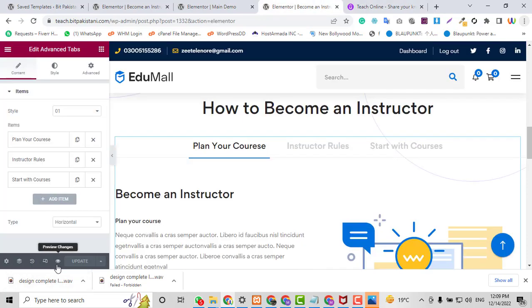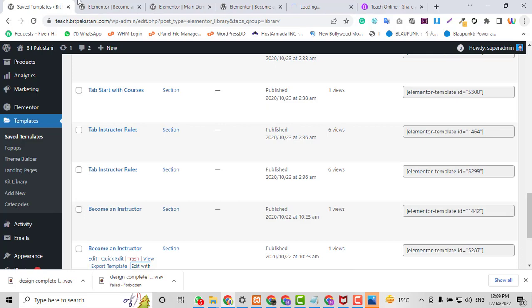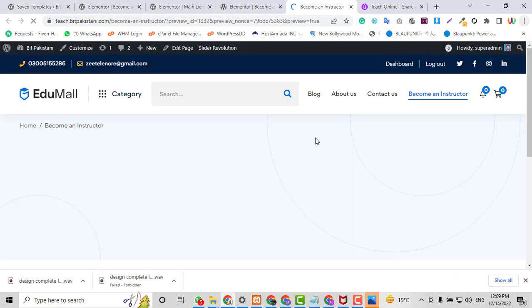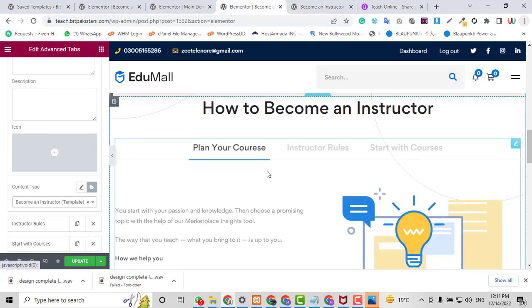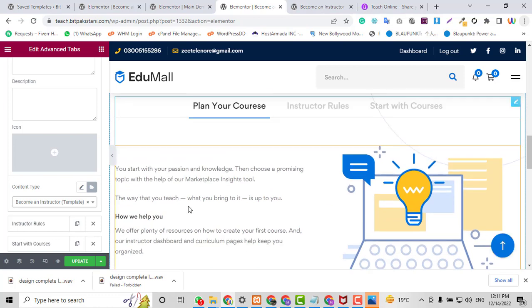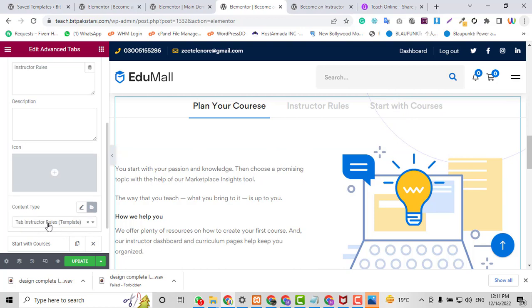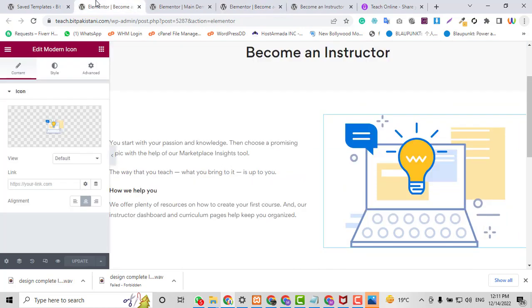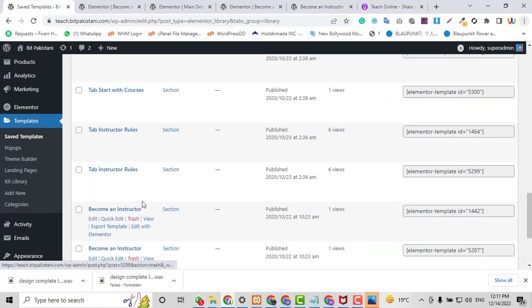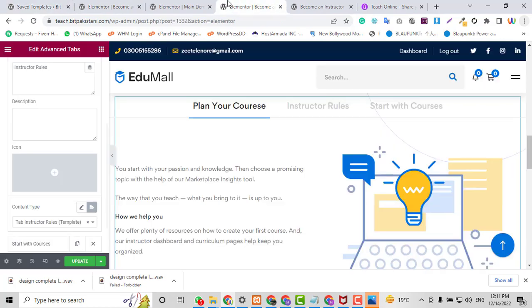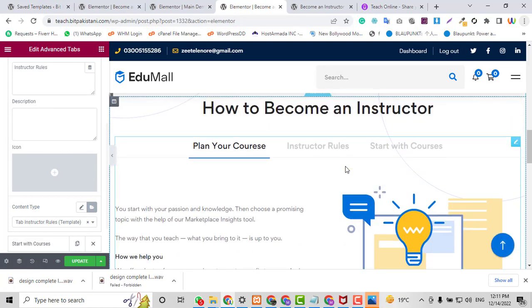to show you the changes, because I have made changes to the tabs, but it will appear in this tabs area. Here you can see now we have selected the right tab for become an instructor. So in this way, if I want to make changes to the tab instructor rules, here is a tab for instructor rules that you can change just by following the steps that we have followed for plan your course.